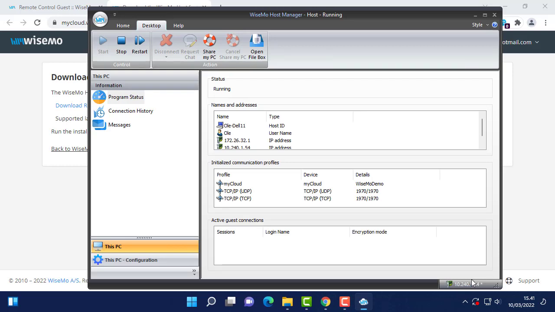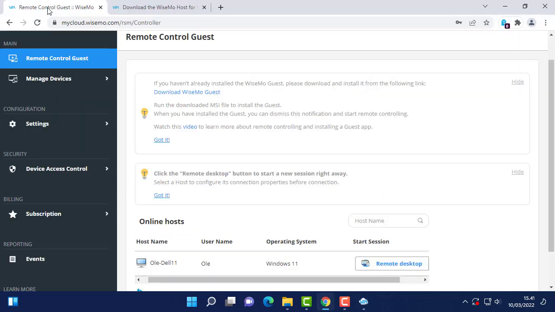Before moving on, I'll just explain a bit about the configuration of the host app you just installed. When deployed from My Cloud, the host app is pre-configured to join your My Cloud domain. If we look at the Remote Control Guest page, you can already see your computer here.